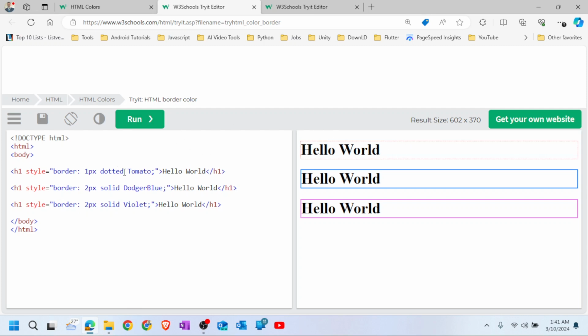I can use dashed here as well. For example, DASHED, dashed, I believe, if I spelled it correctly. Now you see there are small dashes here, and so on and so forth. You can also use a double, if I remember correctly from CSS. You can say, hey, I want a double border. If I click on run, nope, double doesn't work.